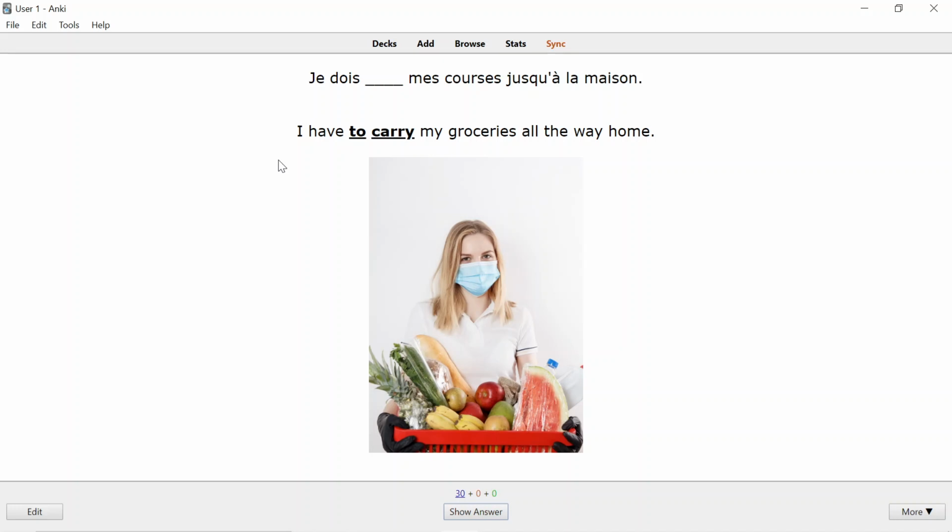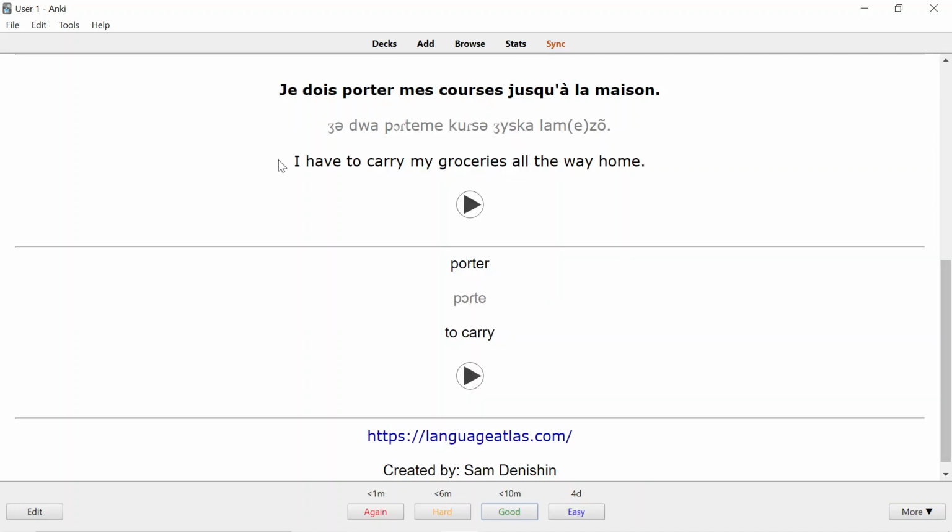So let's have a look at the answer. Je dois porter mes courses jusqu'à la maison. Porter. Now you can see that the answer is porter, to carry. And if you click on this button, you can hear the sentence again. Je dois porter mes courses jusqu'à la maison. But that's not all. Here you can see the full correct answer. Here you can see the IPA notation. So if hearing isn't enough for you, you can actually see the IPA notation, which shows you exactly how something is pronounced. And you can see the English translation of the French sentence.